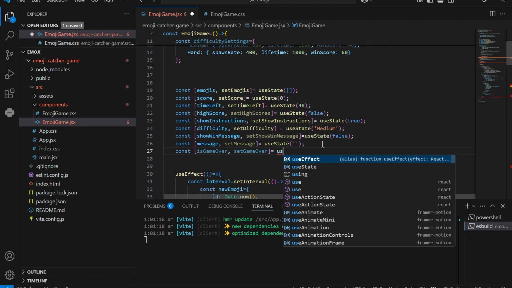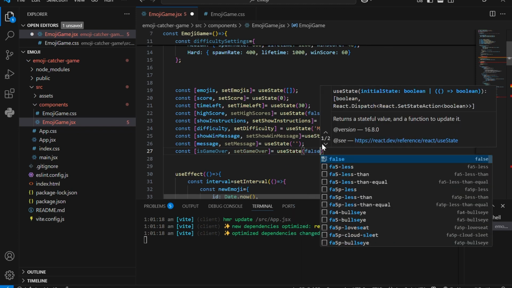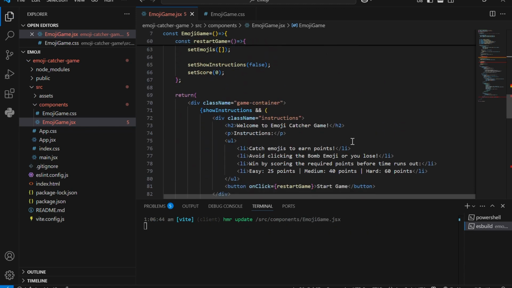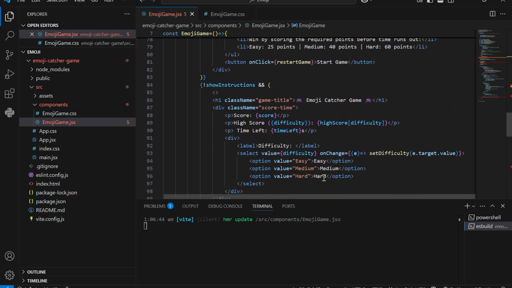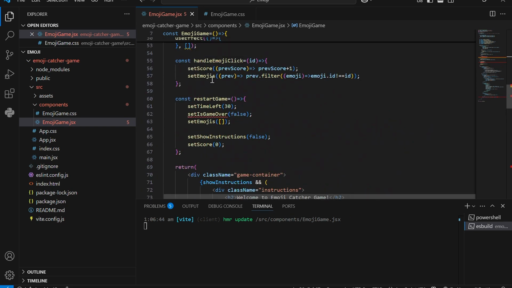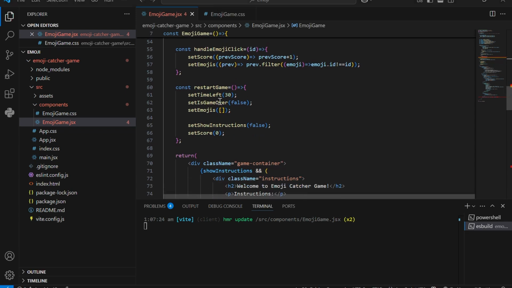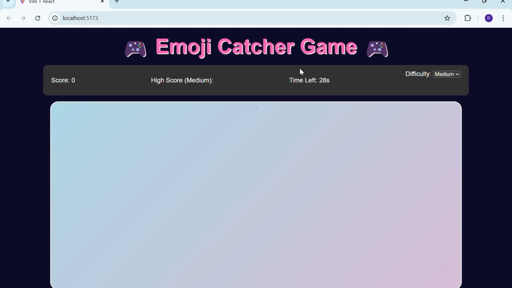setShowWinMessage(false). If the player had previously won the game and saw the winning message, we want to hide that message now. This line makes sure we are not displaying the win message anymore when restarting the game. setMessage. This resets the message displayed to the player. For example, if you had a message like, game over, or, you win, this line will clear it so the player can start with a clean slate.